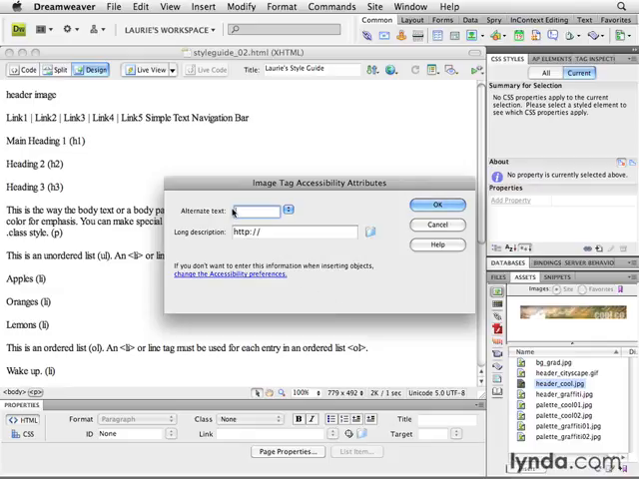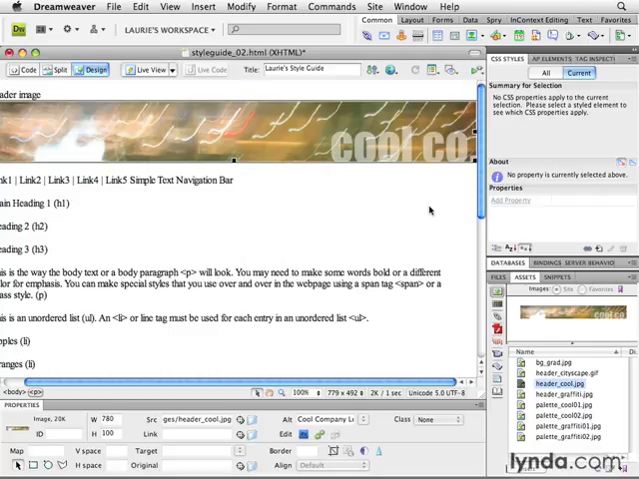So we're going to put a clear, distinct title. This would be Cool Company Logo. The long description is only used for simulations, movies, things that would be more difficult to describe that take longer descriptions. For instance, if you're in a science class looking at a volcano movie, you might want to put a long description there. Let's click OK.